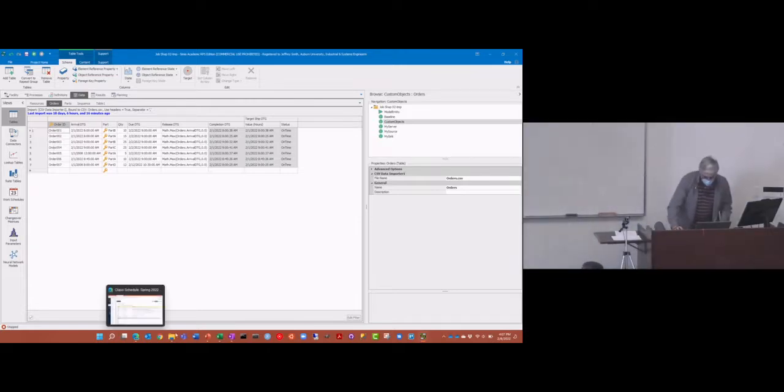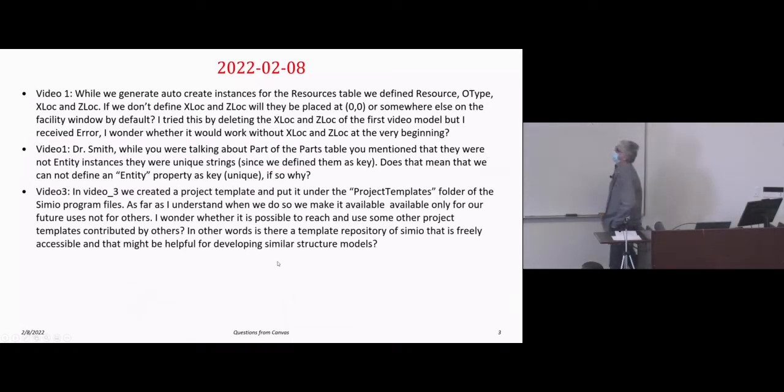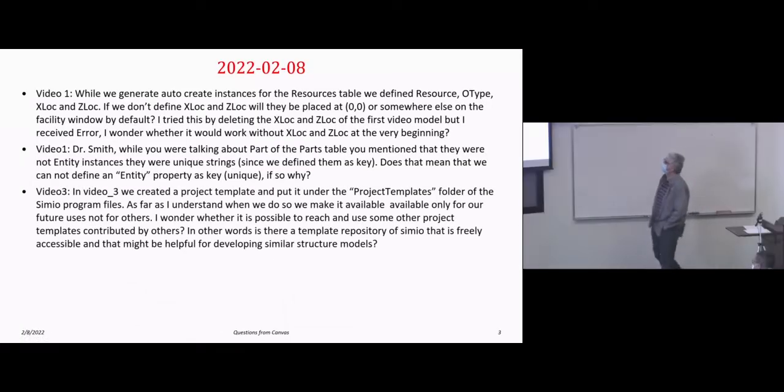And lastly, had to do with templates, which is, again, good because we're going to use our template today. And it says, when we make this available, it's only available for our future use and not for others. Right? So when you copy this into the Simio directory on your computer and do new from template, then it's only available to you. It's not available to anyone else.